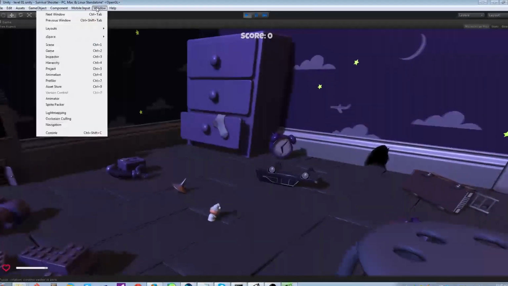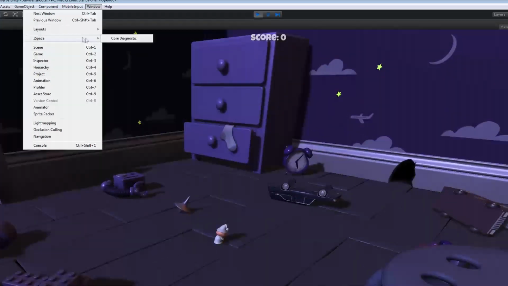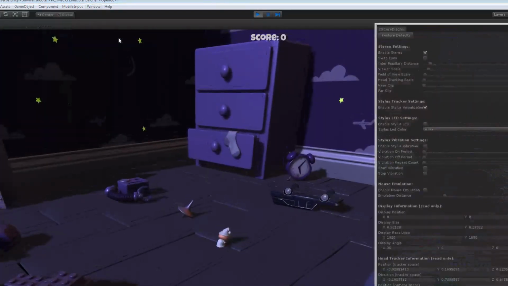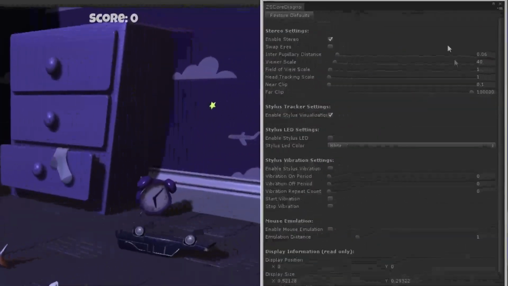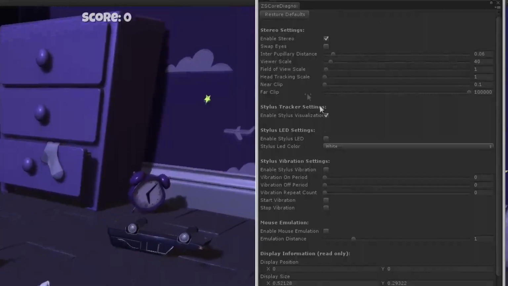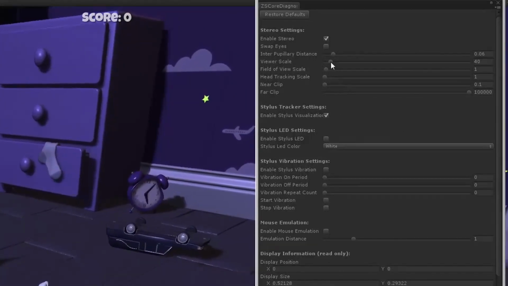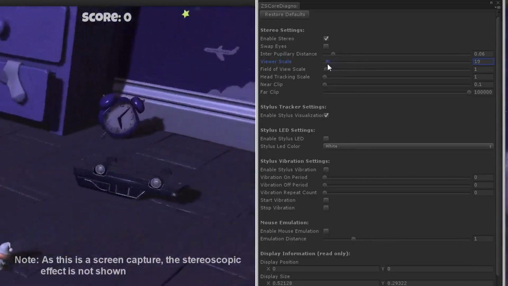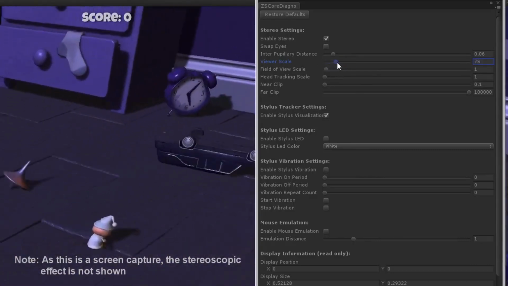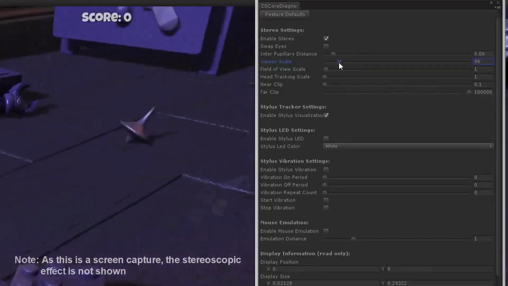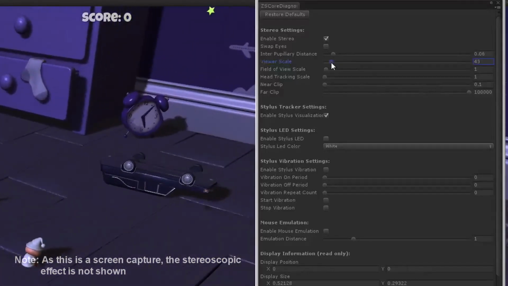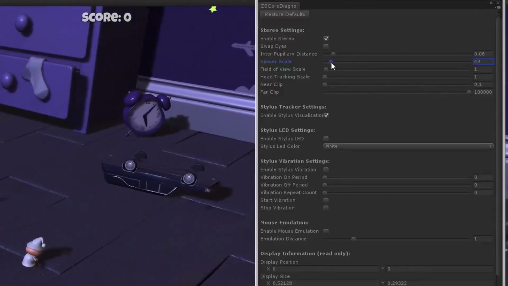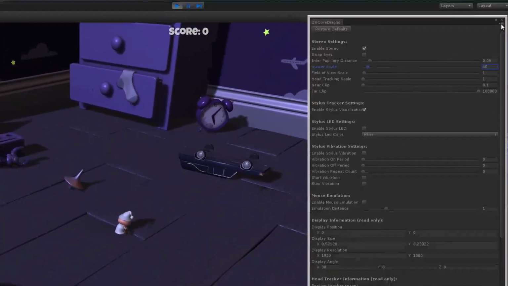Navigate to Window, zSpace, Core Diagnostic. You'll get a window full of options you can tweak. Use the Viewer Scale slider. By dragging the Viewer Scale slider back and forth with the zSpace glasses on, it will look like everything shifts between 3D and two separate images. Try to find the sweet spot where everything looks like 3D with your glasses on. I found that a value of 40 looks good for this project.